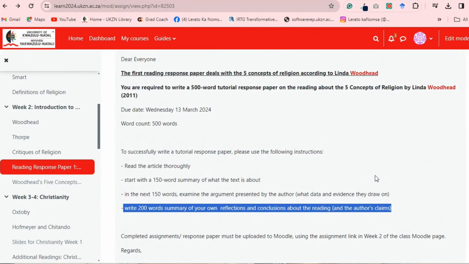So here it is, the personal response and the critical evaluation of the author's arguments. We can also put in some contextualization here and then conclude.